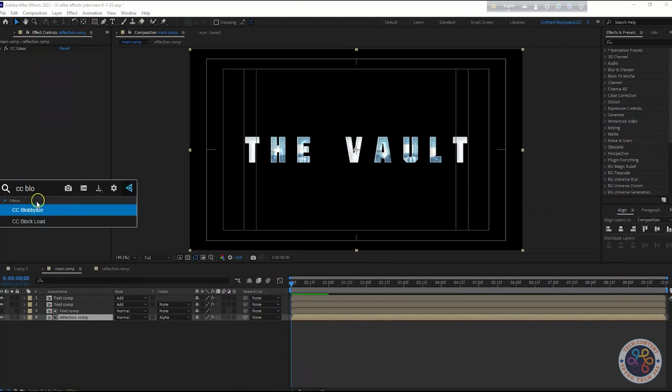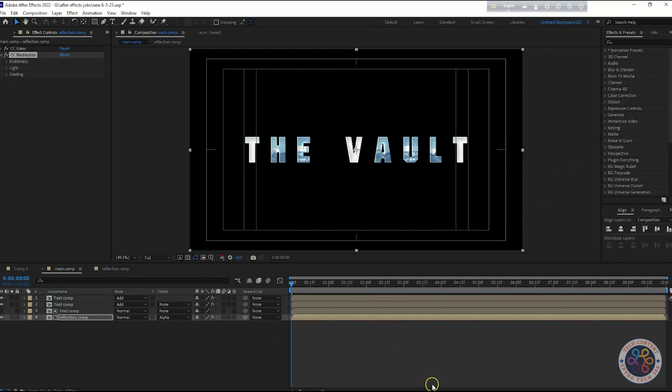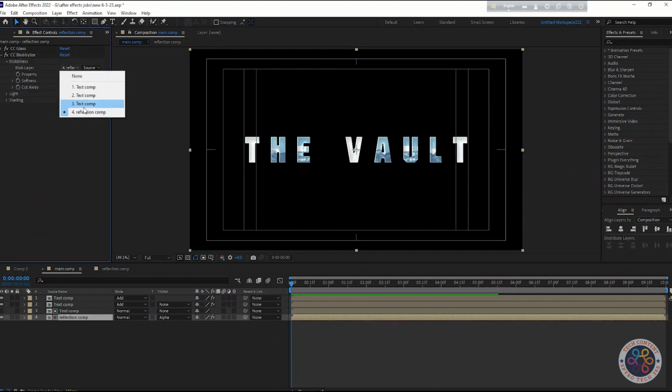Now, apply CC Blobalize effect on reflection comp. Select text comp for blob layer. Apply softness to 4 and cutaway value to 2. Set light height to 70.